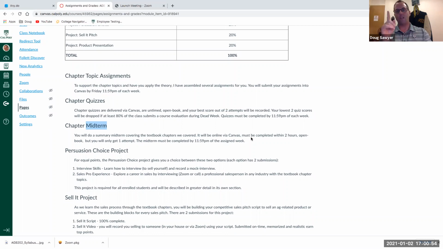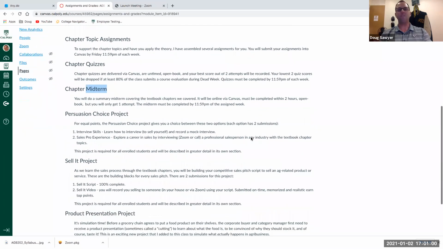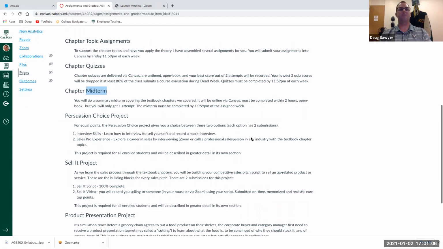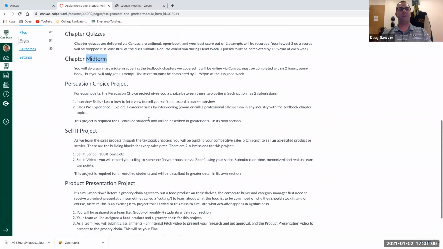So it's only 1 attempt. You'll have 2 hours to complete it, okay? So you can start it anytime within that week, but as soon as you start it, the timer goes, you have 2 hours to finish it up. Now into project land, we've got 3 projects.